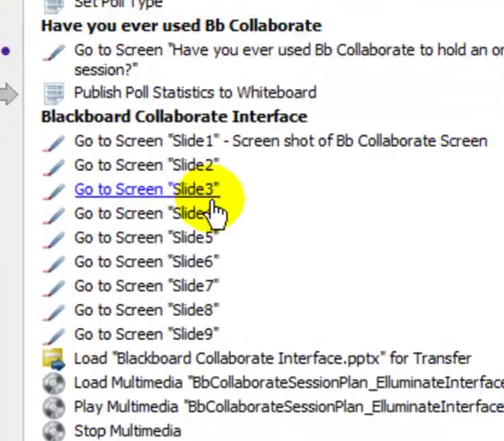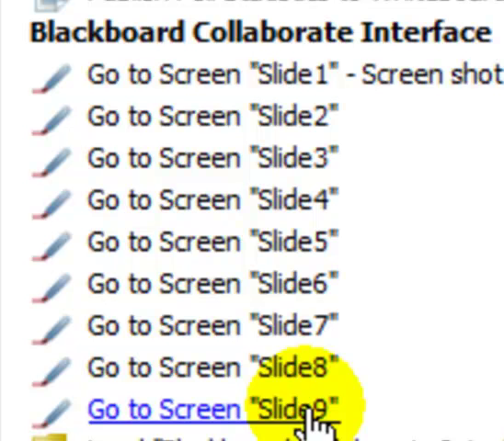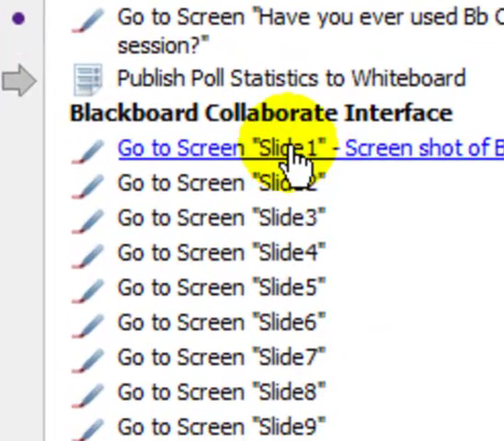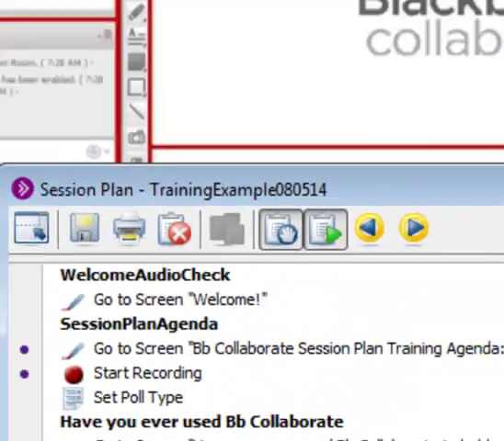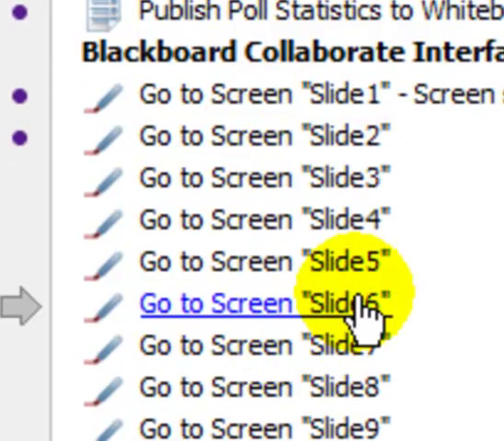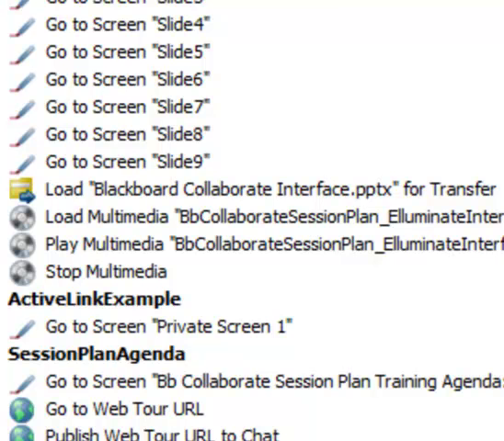We are now to the point in the session when this 9-slide presentation on the Blackboard Collaborate interface should be viewed and discussed. As moderator, you can click on each slide in order, or you may toggle back and forth between the slides. There is also a PowerPoint version of this presentation that will be shared with participants. Select the Load Blackboard Collaborate Interface PowerPoint for Transfer action on the outline.